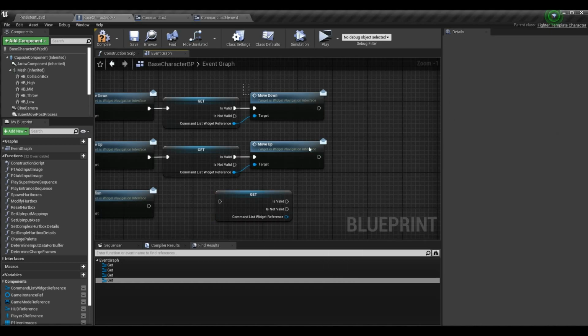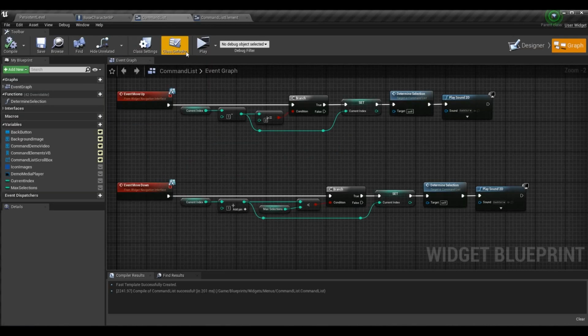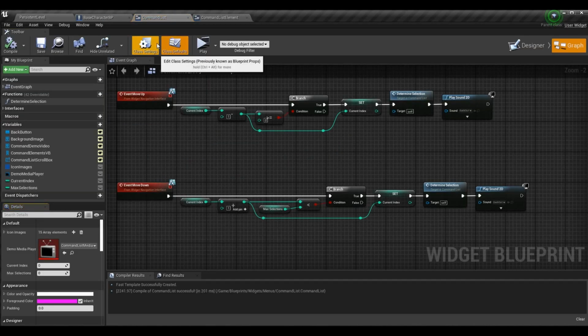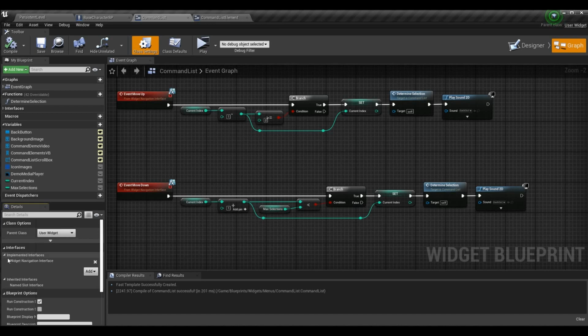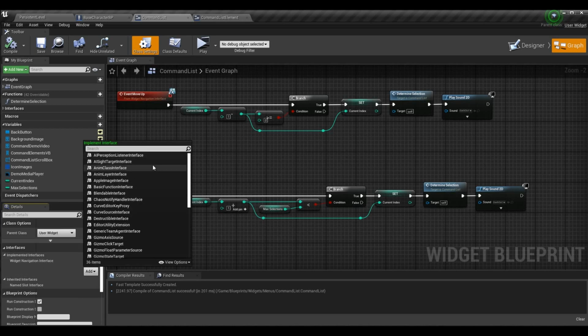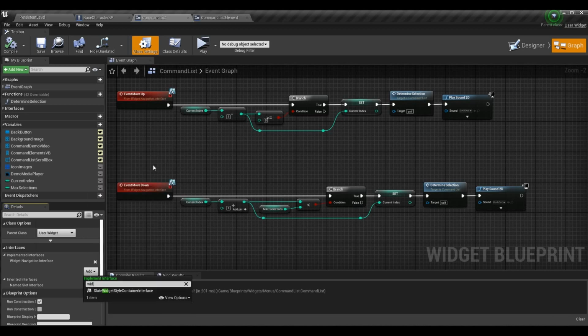To be able to call these functions here, remember what we had to do in the pause menu. We have to inherit the interface. And so if we go to the command list and we go to class settings actually, and you go to the interfaces section and look at implemented interface, yours will most likely be empty unless you added one on your own. For us, we're going to add that widget navigation interface. I already have it, so you won't see it in my list, but it will be here for you. Once you select it, it will go under here.